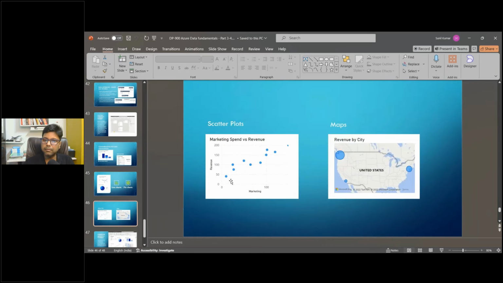And then scatter plots and maps. What is a scatter plot? Whenever you want to show the relationship between two variables, then the scatter plot comes to the rescue, right? It shows the relationship between two variables. So when you increase your marketing, when you throw money on marketing, then obviously your revenue is going up, right? That means there is a direct relationship between marketing and revenue. So look how easy it is to show the relationship between revenue and marketing. We can show it via scatter plots.